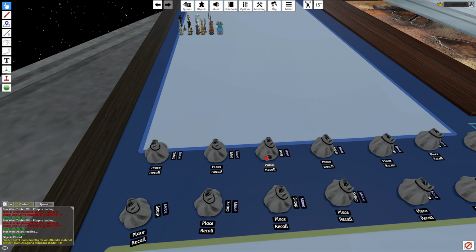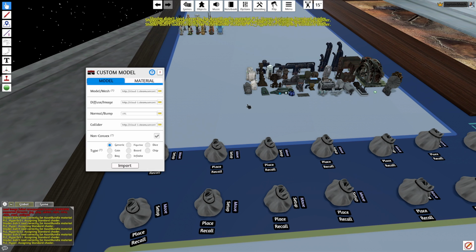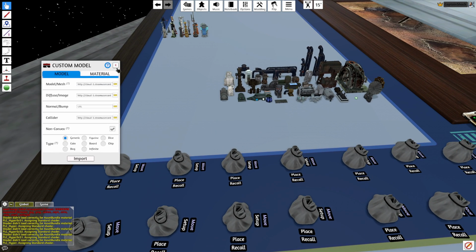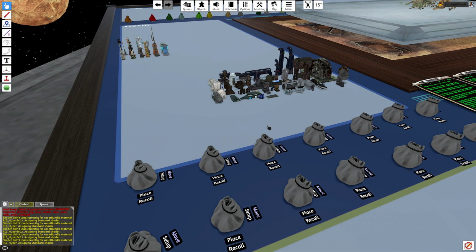So this is like industrial stuff. Let it load in here. Sometimes stuff is taken off the workshop, so you'll get one of these little error custom model things. Just close it, and it'll disappear off the map.